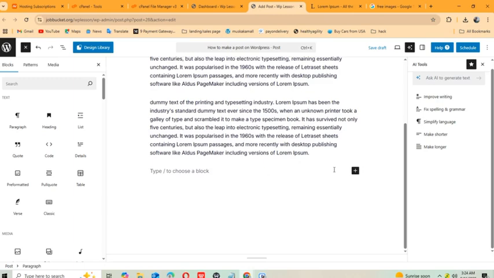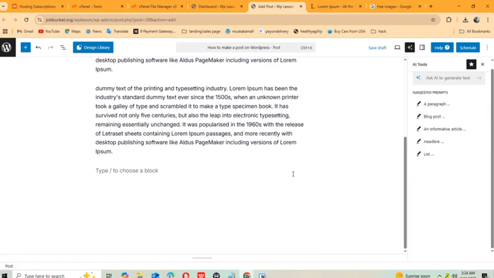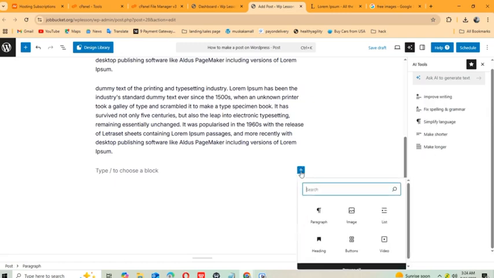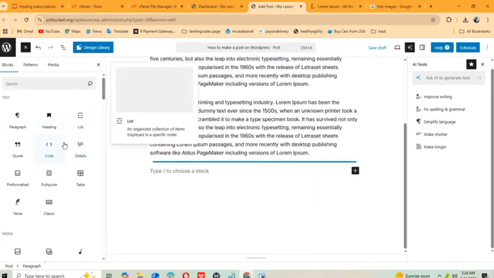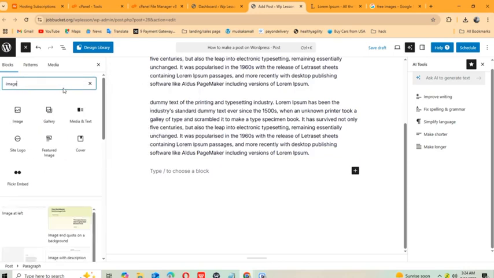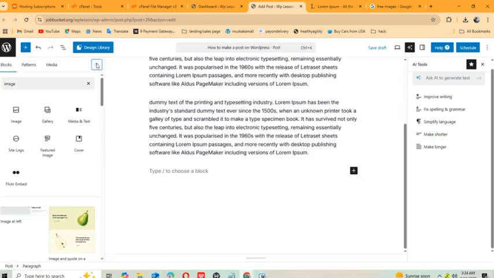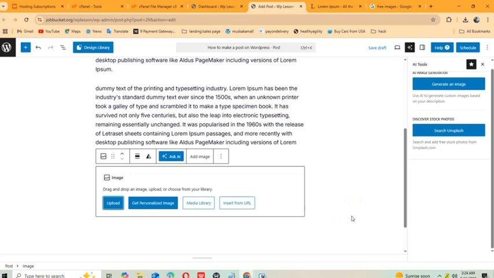To add an image, you can click here, then select an image, or you click here, which is that same icon, and come to select all, view, browse all. Then once you come here, you can search for image. Okay, this is image. Still, let's go back here. Once you click here, you can actually search for image here, or simply click on this image to add image.